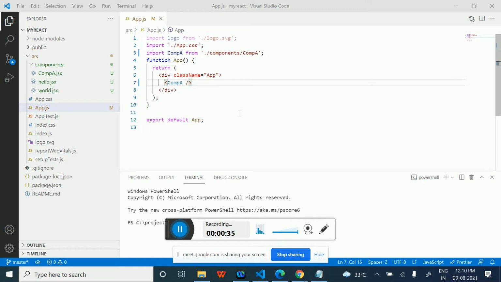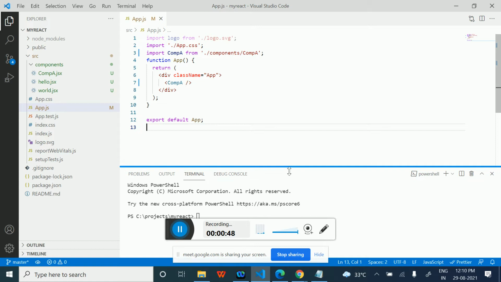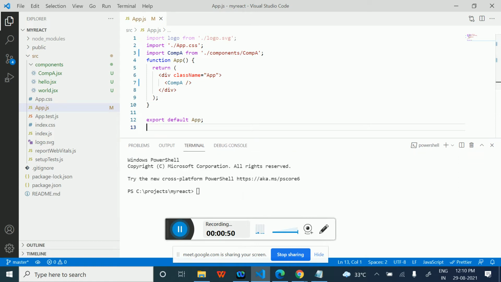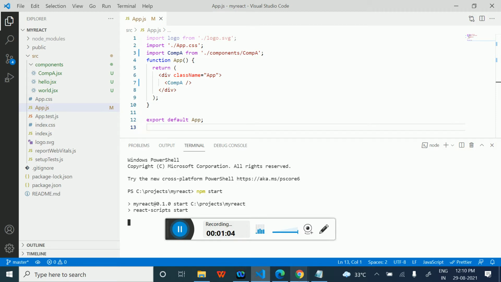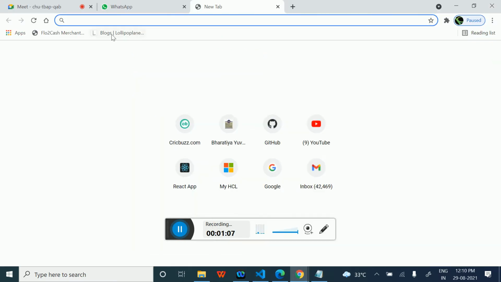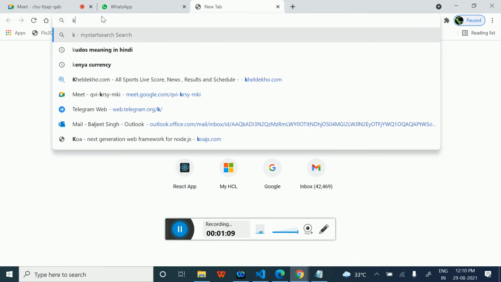So first of all, what is a React hook? I'm starting my project with npm start. Okay, what is a React hook? I'm just typing hooks here.